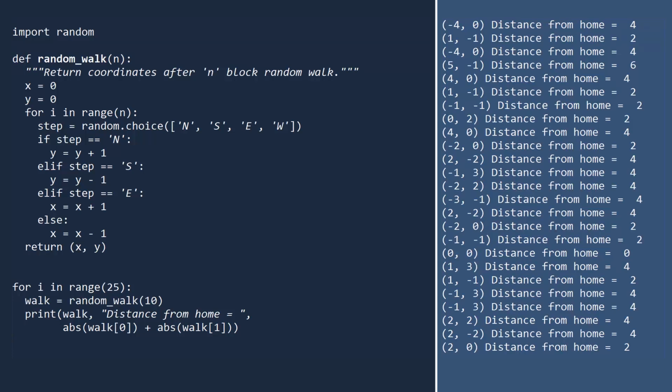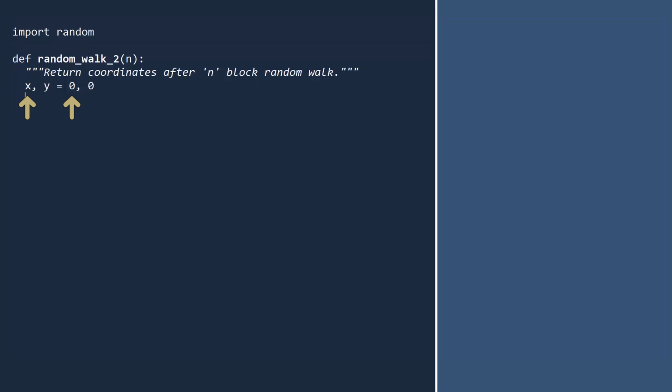Before solving the puzzle, let's write a second version of this function that is more compact. We will call this function randomWalk2. We will perform our solemn programmer's duty and write a doc string. As before, let's initialize x and y. In Python, this can be done in one line. This assigns the first 0 to x and the second 0 to y.